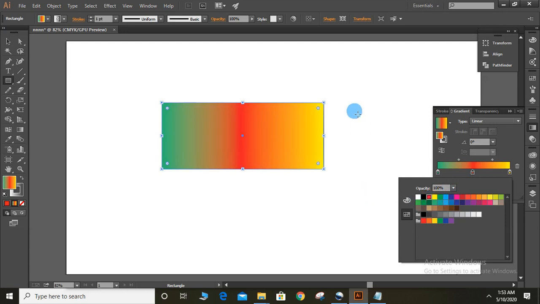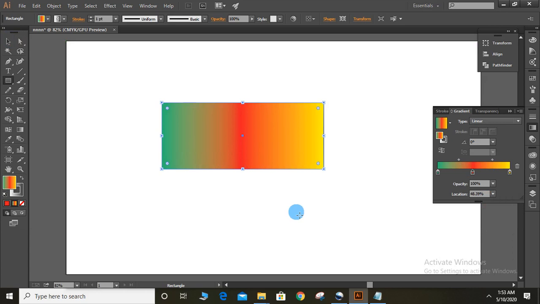So this is how you can create as many different types of gradients as you want, and give you a variety of different options to work with.